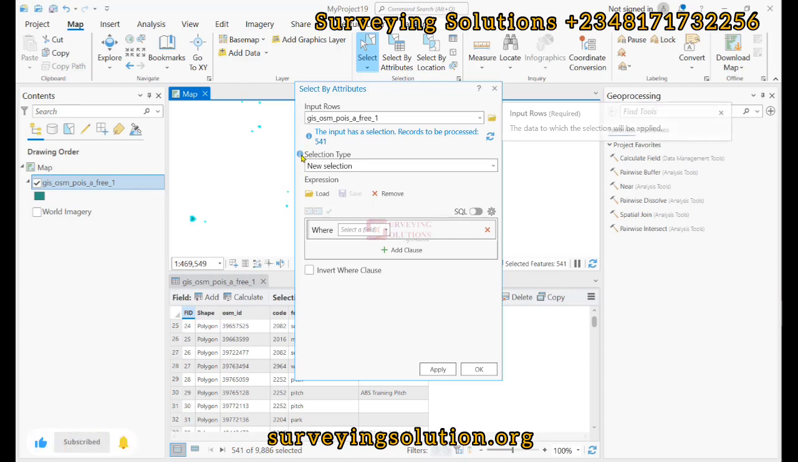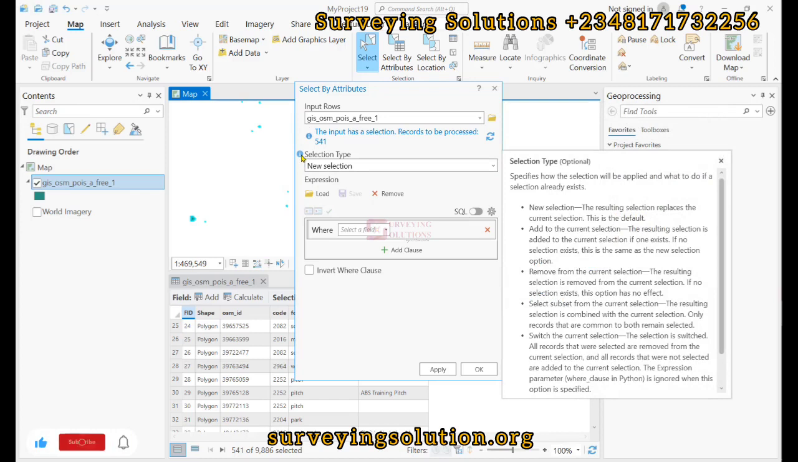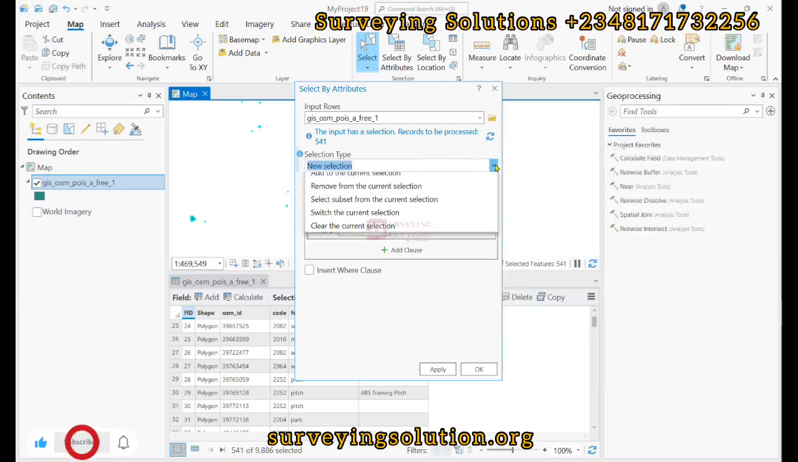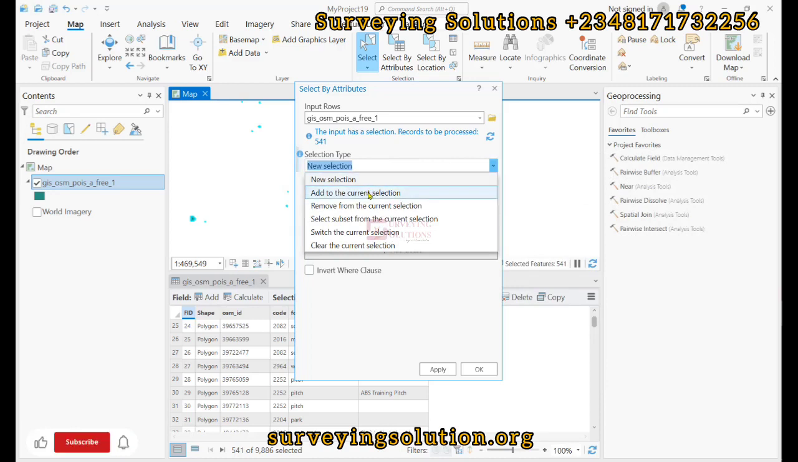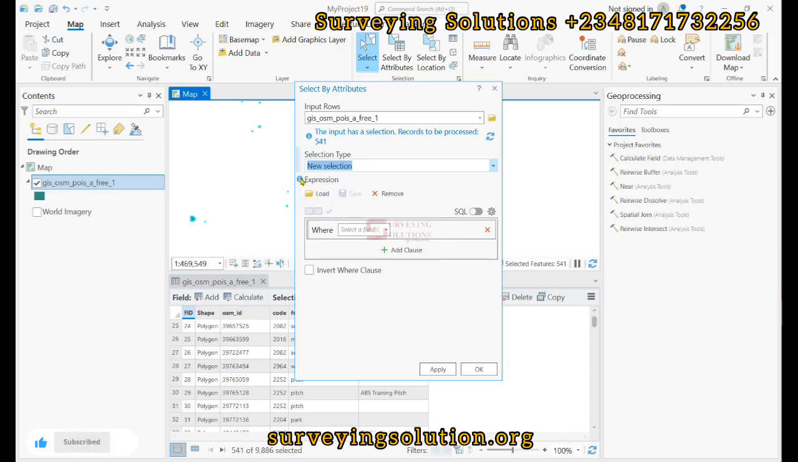Now, the selection type specifies how the selection will be applied and what to do if a selection already exists, right? But now, we have a drop down here. Is it a new selection? Is it adding to a current selection? Is it removing from selection and all the rest of that, right? Now, you can also clear the current selection. So this is where you now build your expression, an SQL expression used to select a subset of the records, right?